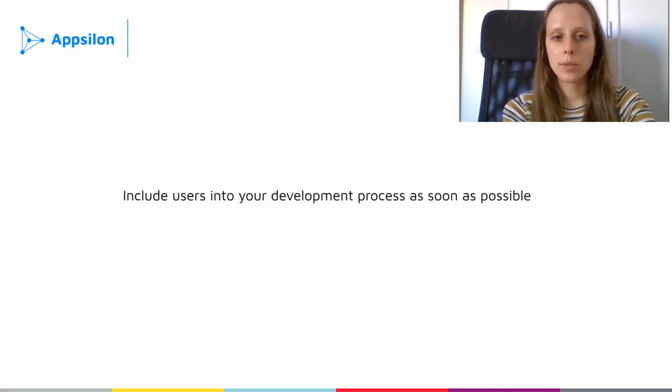I think that including users in the development process is a game changer, because in the end we are building a solution for them and they will decide if it is a success. They will decide if this is helpful for them and intuitive to use.